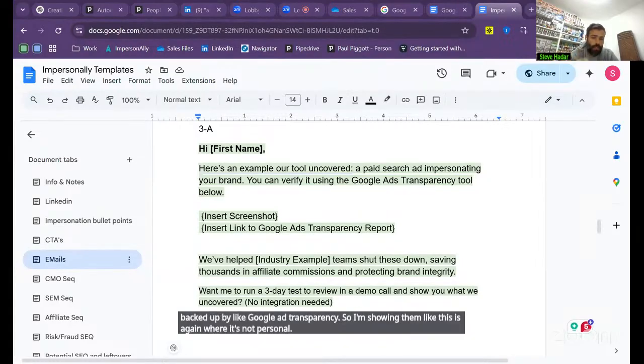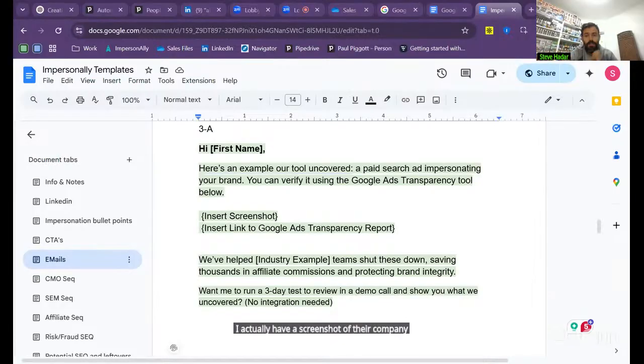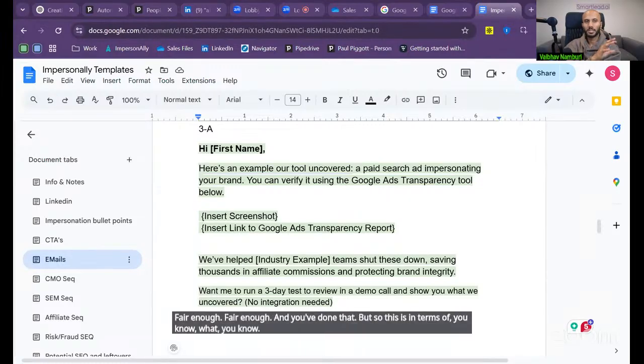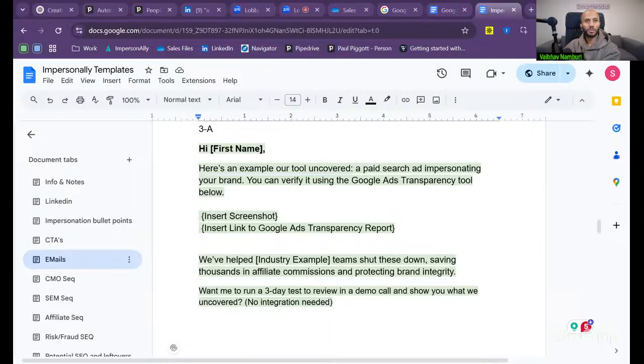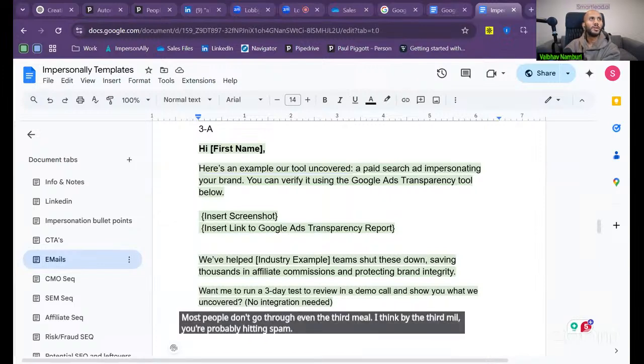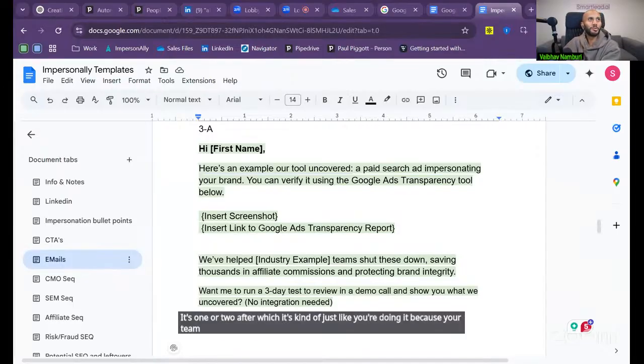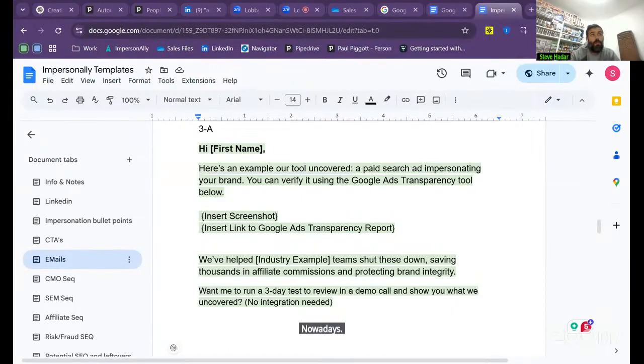So I'm showing them this is again where it's not personal. I actually have a screenshot of their company. It's not a random company. So this is in terms of what Adam and Pete have been asking, hey, trends and patterns. Most people don't go through even the third mail. I think by the third mail you're probably hitting spam. It's one or two, after which it's kind of just like you're doing it because your team has said you have to send a certain number of mails because you need to hit a KPI, but it's either one or two nowadays. Nowadays, not before. I'm completely wrong there, but nowadays, yeah.